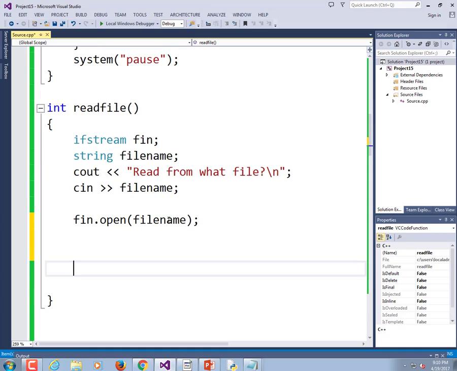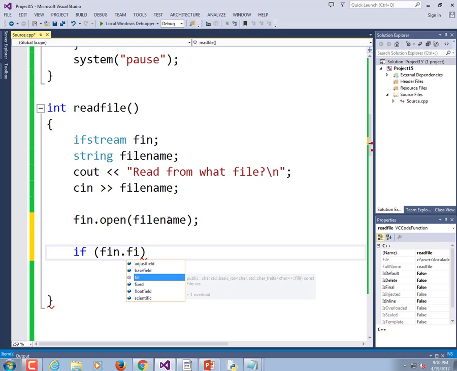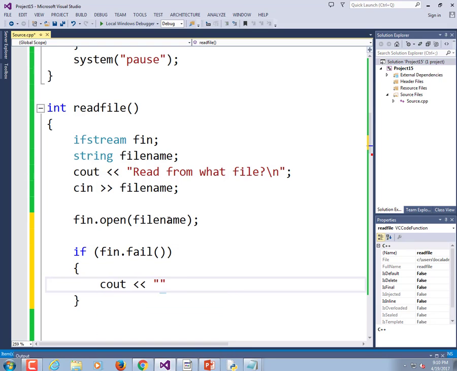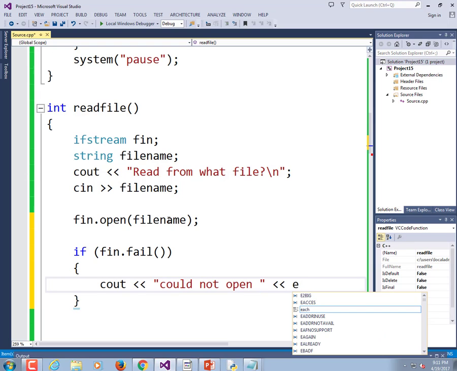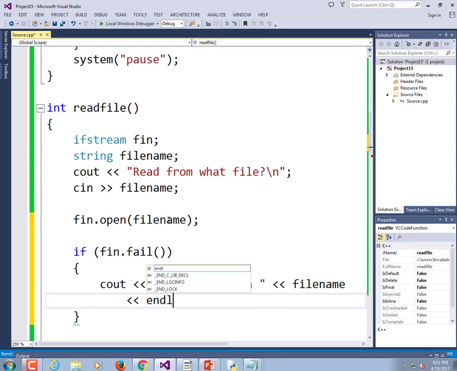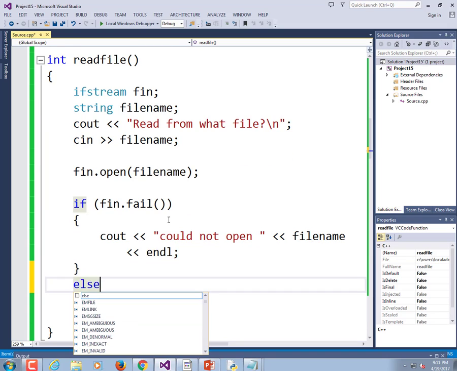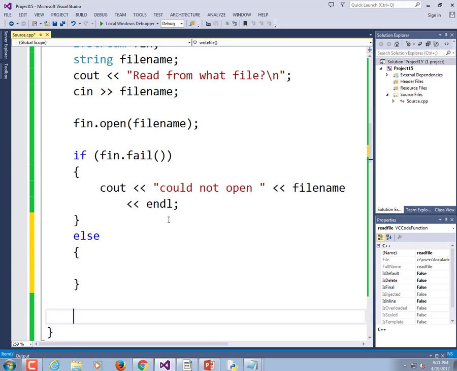Now we have a file, but let's make sure it's open. If fin.fail, print an error message. Cout could not open, plus file name. Else, let's actually do some stuff with it.